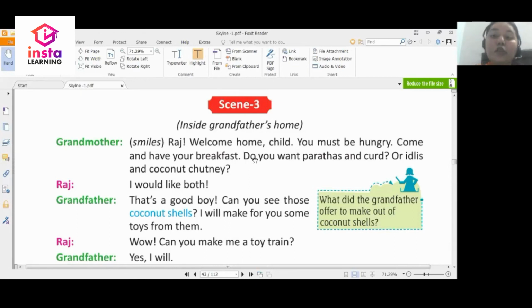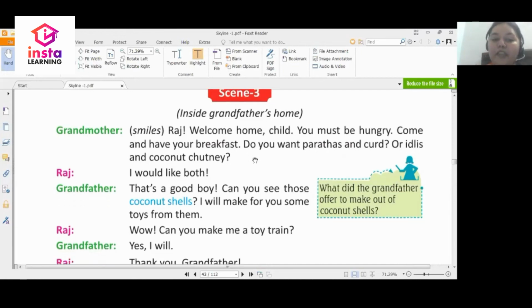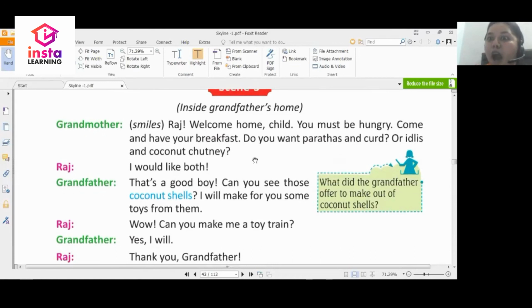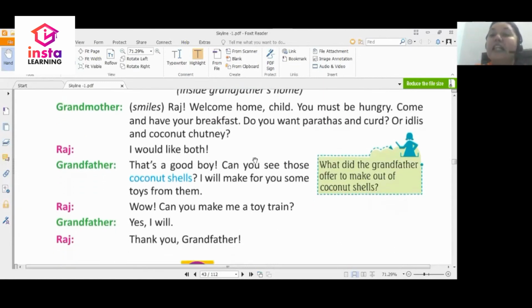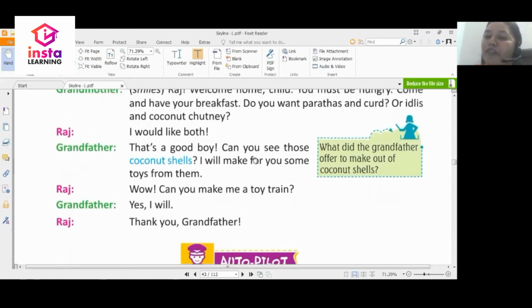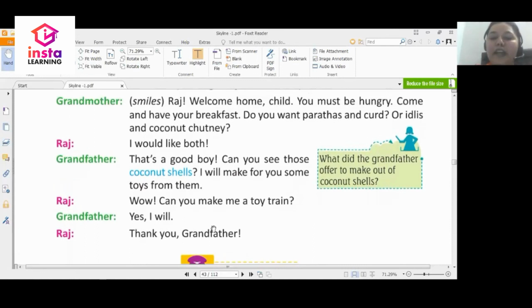"Can you see those coconut shells? I will make for you some toys from them." Raj says, "Wow, can you make a toy train?" Grandfather says, "Yes, I will." Raj says, "Thank you, father." And this is how the play ends. Now I will also show you coconut shells. What do coconut shells look like?